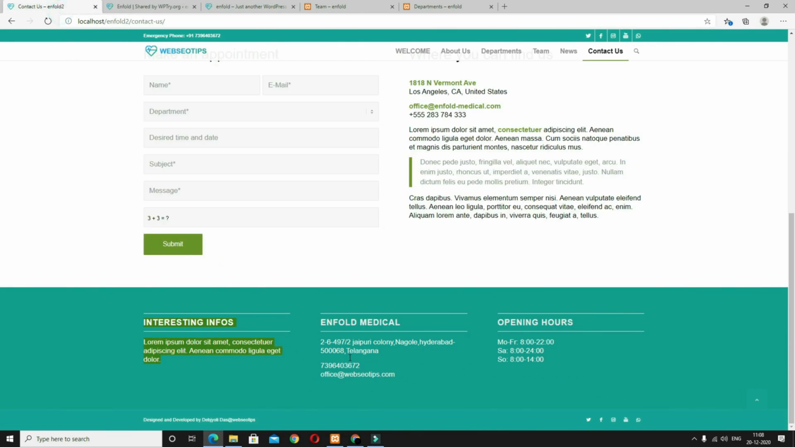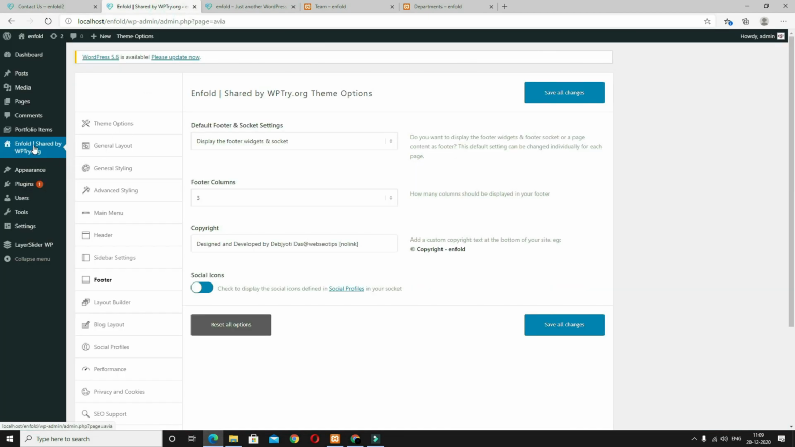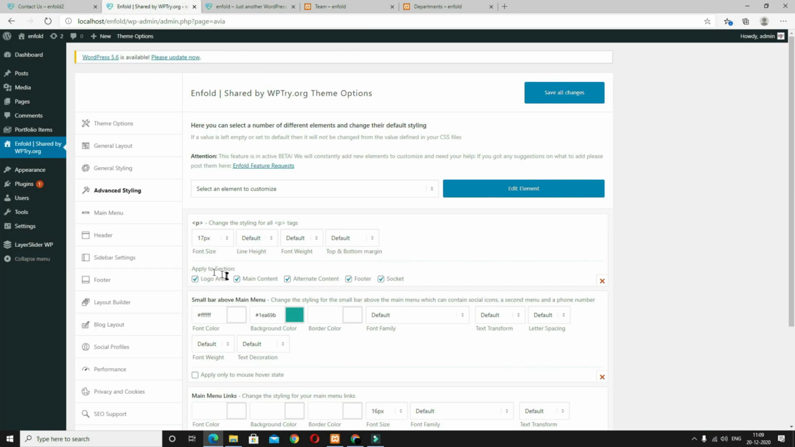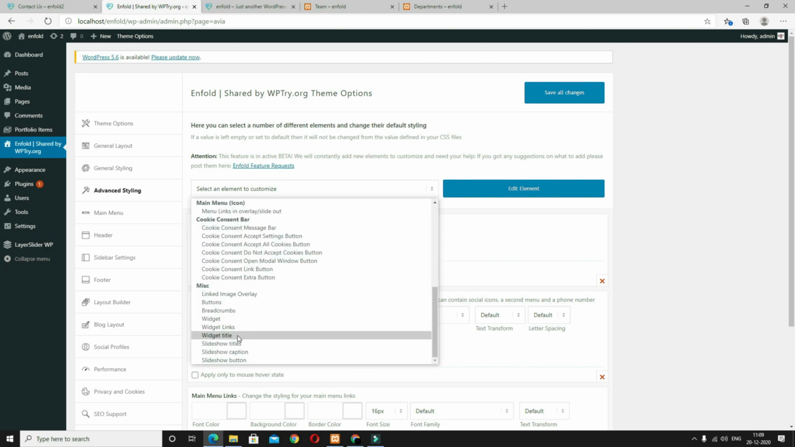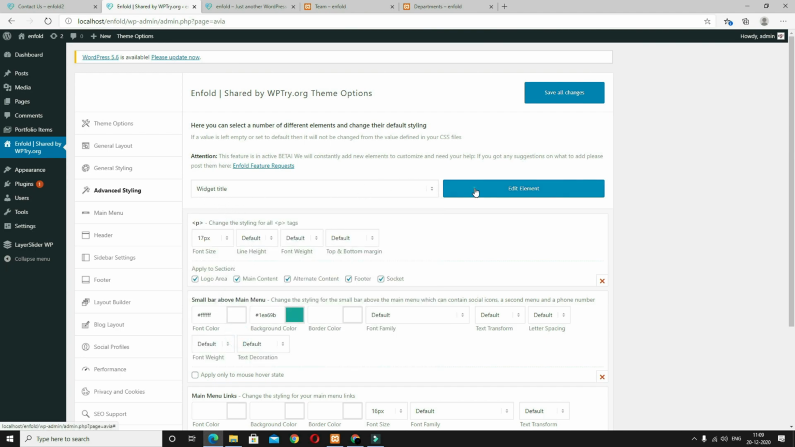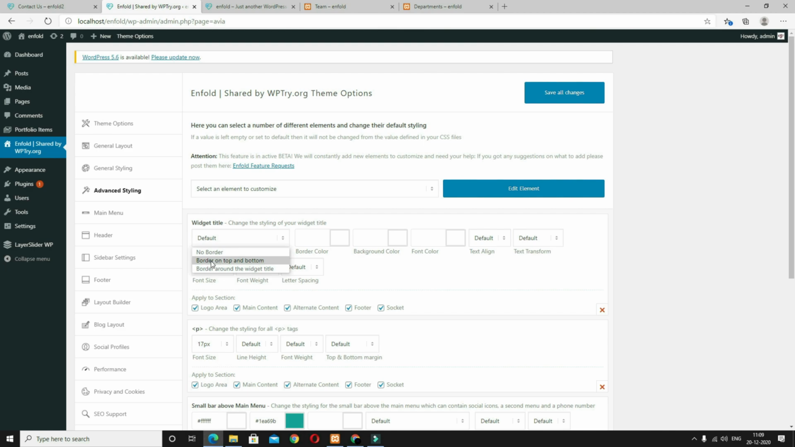Here you can see this title is a little bit bigger than the normal text, and there is some line also before and after the main title. So let's come back here again in the edit option, come back to the advanced styling. Now from this drop down, I have to select this one, this widget title. Okay, and after that click on the edit element, and here I want border top and bottom. Okay, and the border color, make it white, and the font size, make it around 20 pixels. Remaining keep as it is. Now click on save all changes.